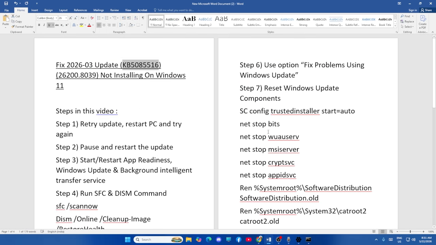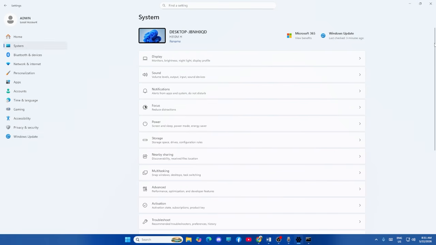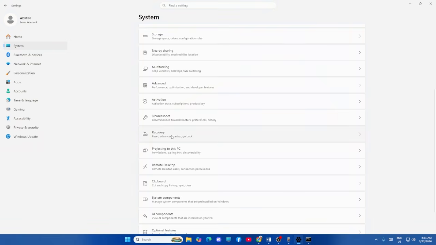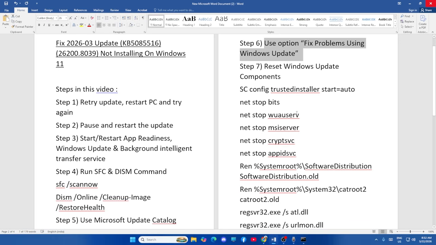Now we have to move to the next step, the 6th step, fix problem using Windows Update. Go to the settings, go to the system. Now scroll all the way down and navigate to recovery. There is an option called fix problem using Windows Update. Go for reinstall the current version of Windows. Your apps, files, everything will be preserved. So go for this particular step, then check and that might work.